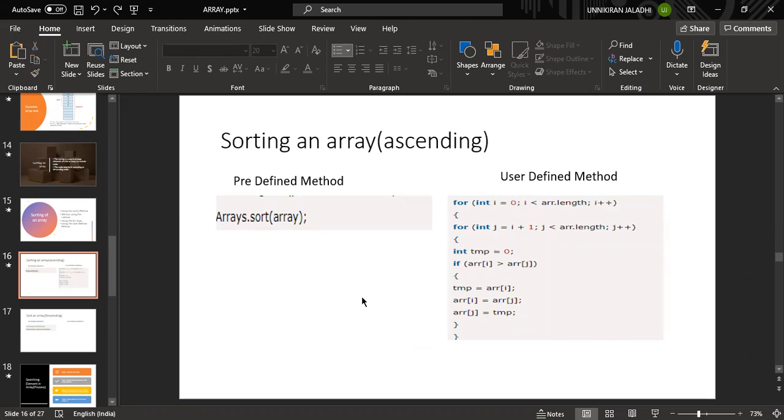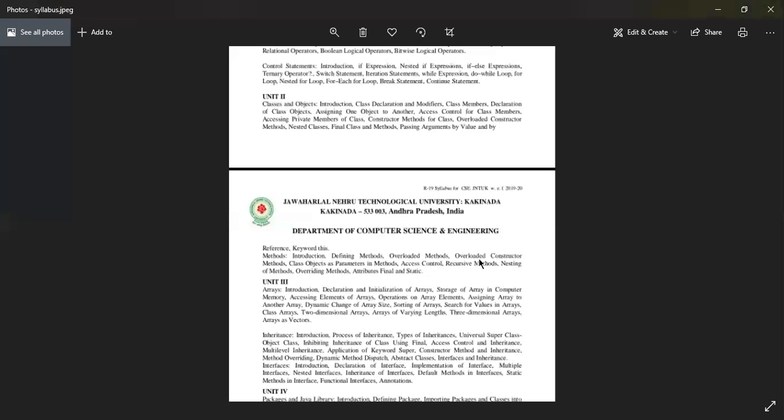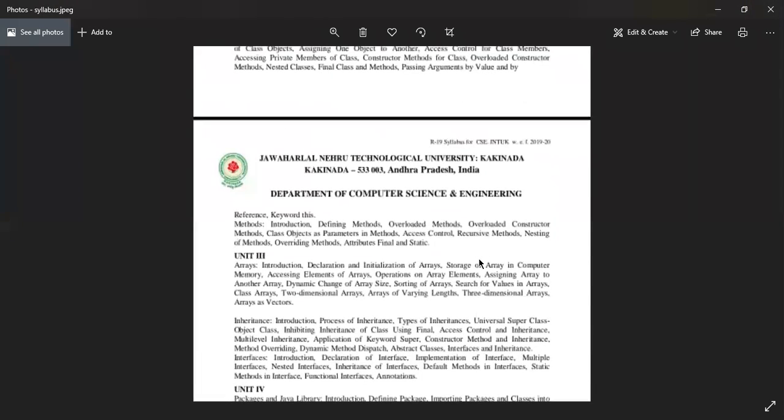So in our syllabus, we have a bubble sort and a selection sort also. Selection sort and bubble sort. So tomorrow we'll discuss that one. Okay, and what is the syllabus? Let me share that with you. I think this is not visible for you. Is it visible now?